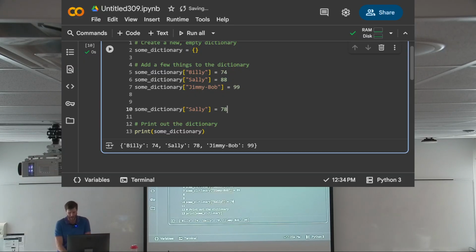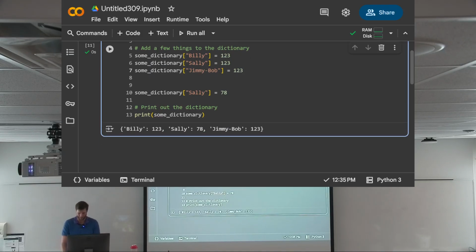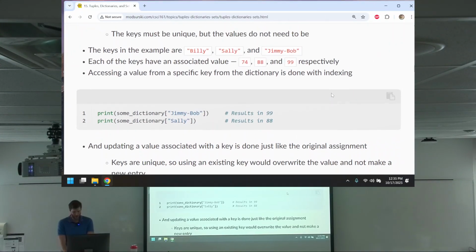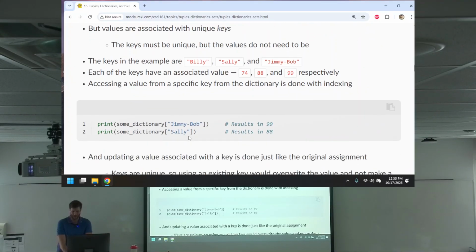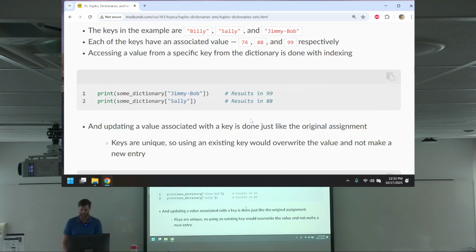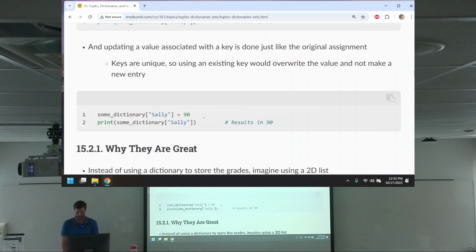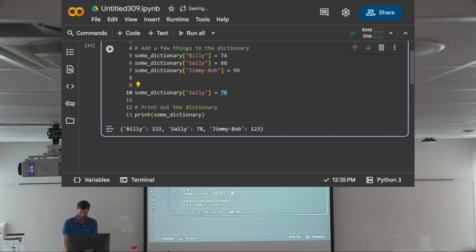But the values do not need to be unique. They're entirely independent. The values can be whatever we want, but the keys must be unique. And then, okay, you can index the dictionary at individual things, like Jimmy Bob was 99 and Sally was 88, for example. If you want to update the value at a specific key, well, that was what I just did. Sally is 99. Sally did really well on the test.